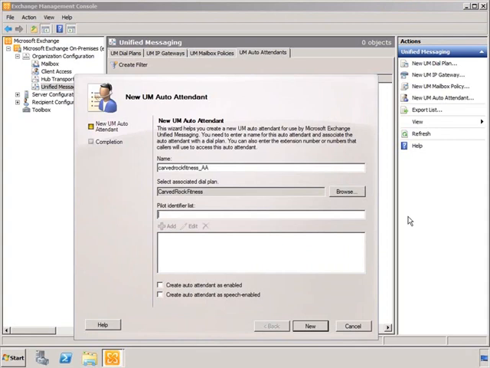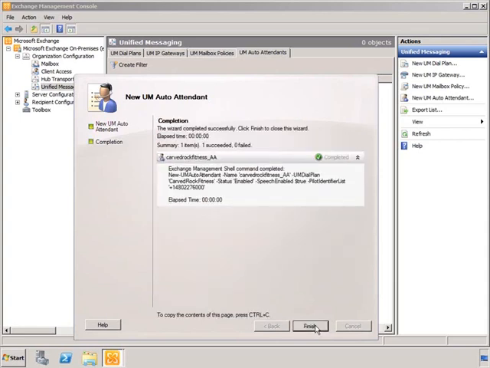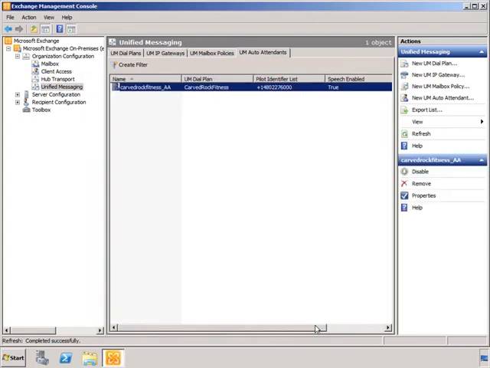And then we define the telephone number called the pilot identifier that will be used with this auto attendant. We'll add it down below. And then we can define if we want this to be enabled and if we want it to be speech enabled. We'll click on New. And then click on Finish.